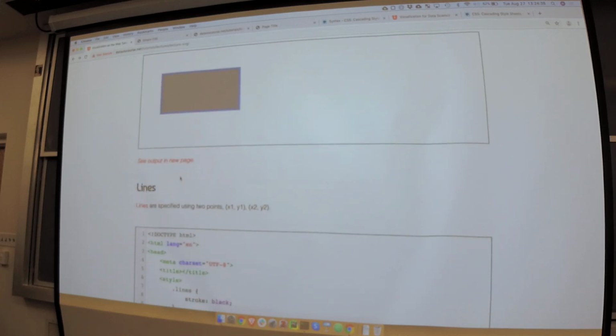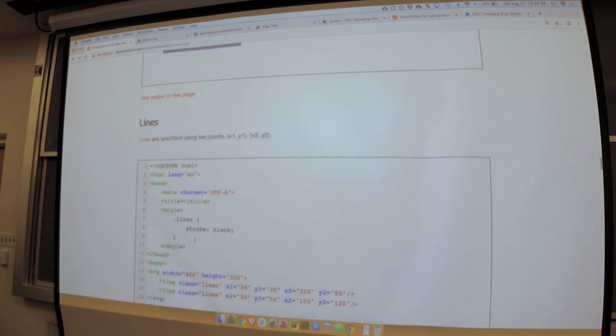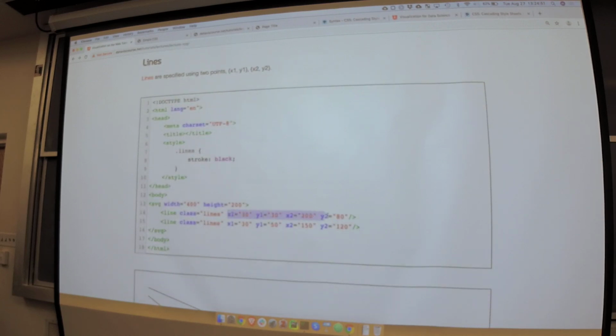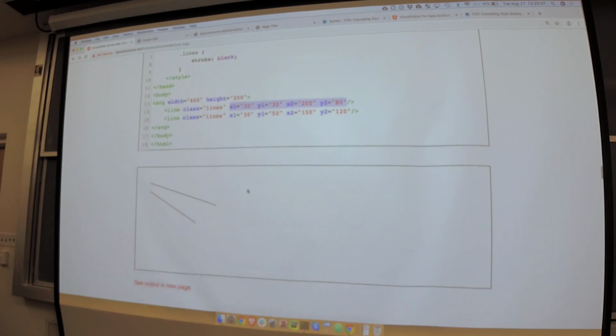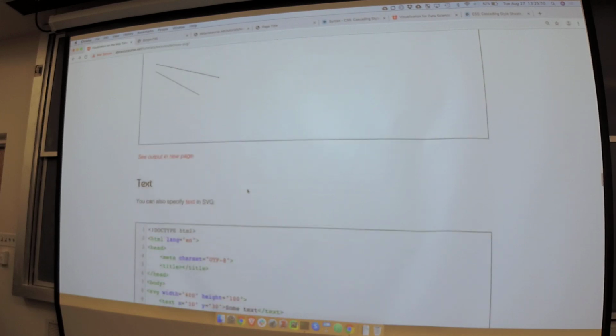For lines, I have to specify two points, each with two coordinates. So x1, y1, x2, y2. And this is exactly also the definition here. I'm saying I have a line starting at 30,30 going to 280. And again, remember the coordinate system, there we definitely have a line with this slope. But here, the second line starts at 30,50, a little bit lower, and goes to 150,120. Okay, so that's simple enough.